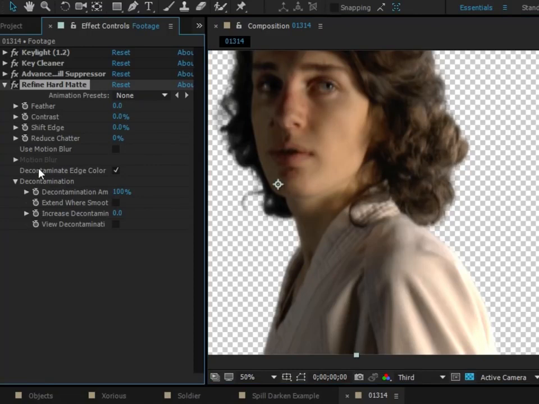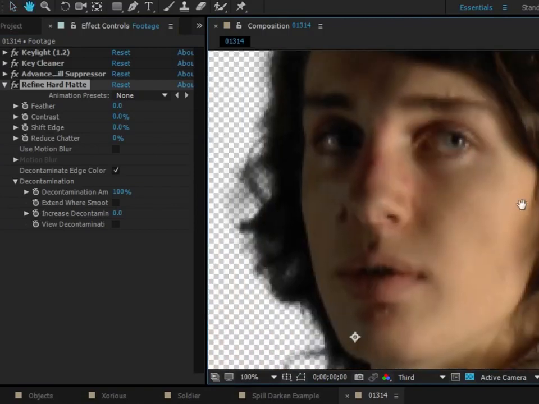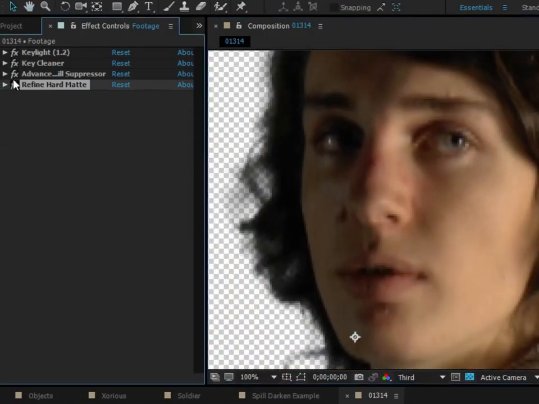But what we want is this dominate edge colors. And look what it did. Look how wonderfully it got rid of that harsh edge, and it does that everywhere. And sometimes it works so well that we don't even need to use advanced spill suppressor. The refine hard matte can actually get rid of those green colors around the edges.